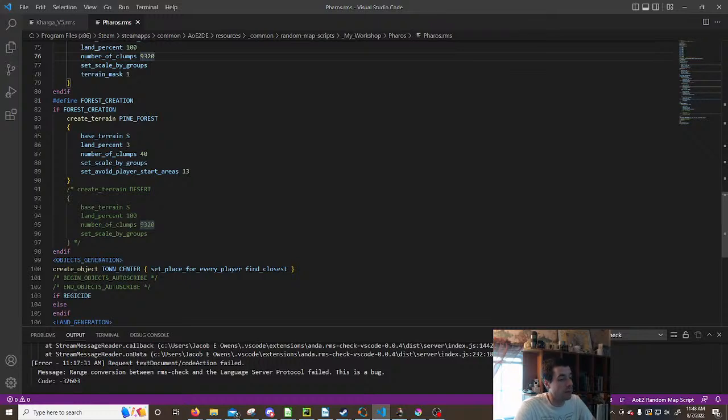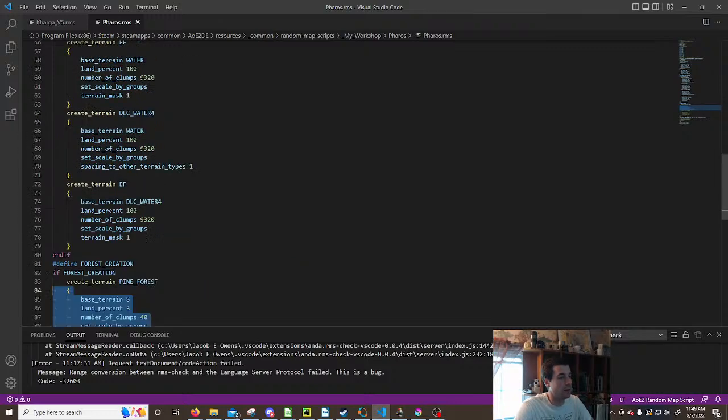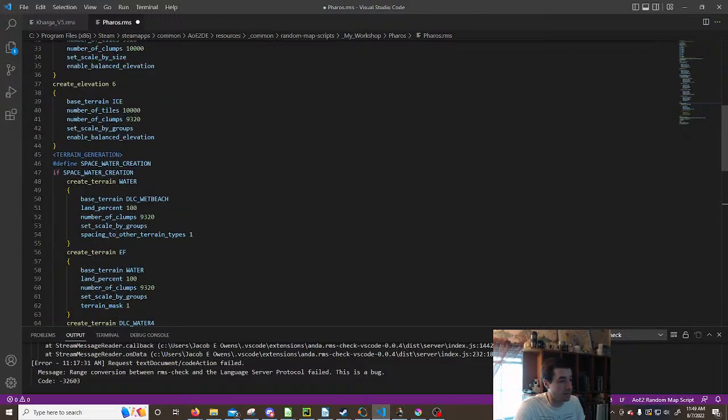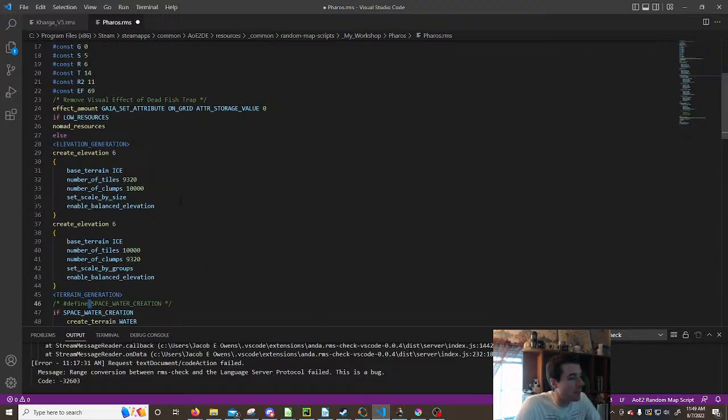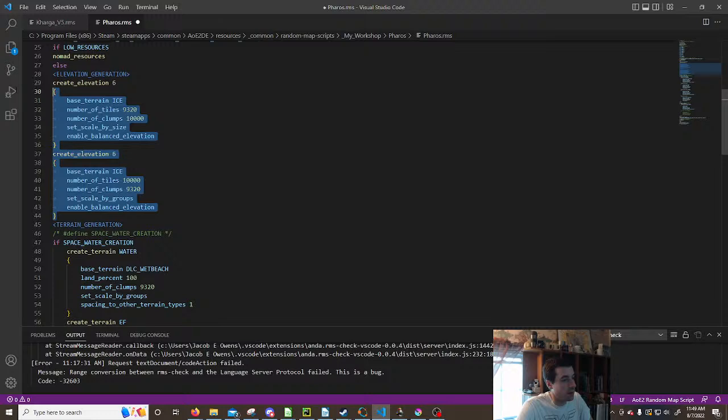Yeah, so we got a lot of stuff here. Let's undefine that. We'll undefine that because we don't have a space map anymore. No need for elevation generation either.